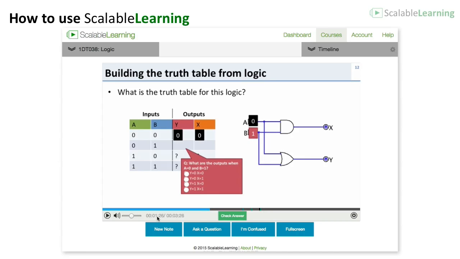When you get to a question in the video, you can click on the answers and click Check Answer to see if you got it right, and point to it to see why you got it wrong. You can try as many times as you want and get feedback about your answers. When you're done, go ahead and click Play to continue.